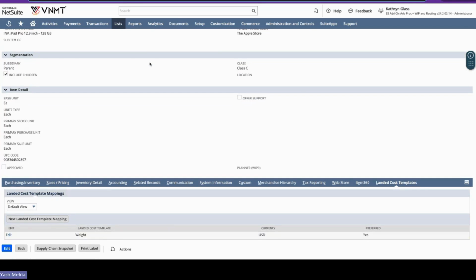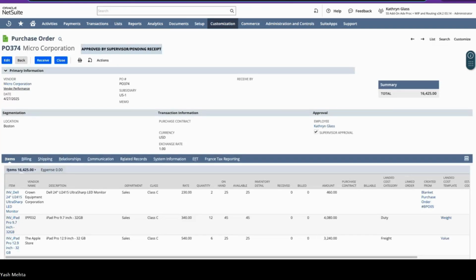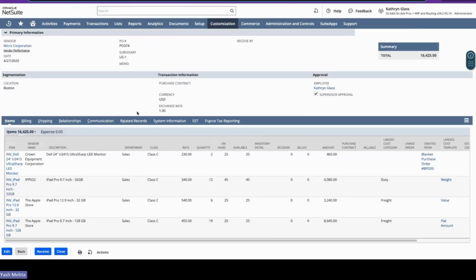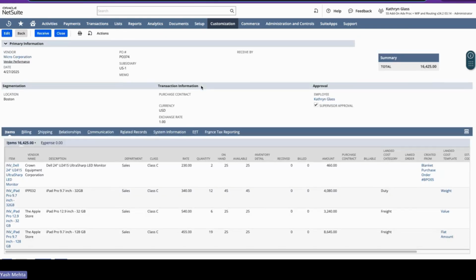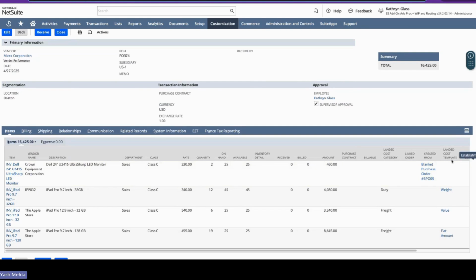Now I've got an example ready for this, which is a purchase order. Hope you guys can see my screen, and this purchase order number 374. On this purchase order, I've already selected my landed cost templates with weight, value, and flat amount. So whatever rules would be set over here. So for example, let's open flat amount.